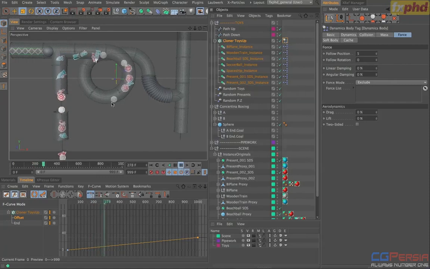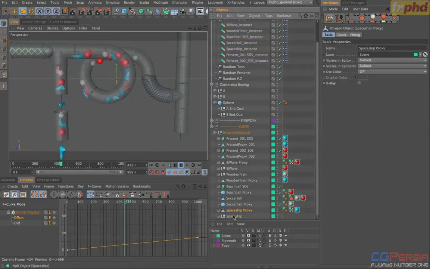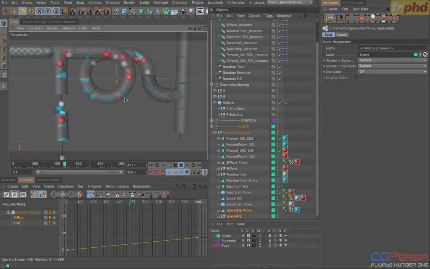Now of course we've got the problem with the intersections of the actual tubes themselves. I think this spaceship object is looking a bit big. It's going to cause problems and maybe cause some blockages, so let's select both of those as well and just scale those down a little bit, something like so. And you can see that the motion looks really nice, but obviously it's passing through the tube itself.